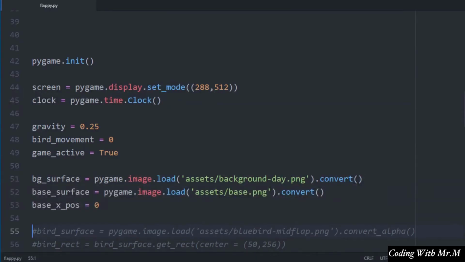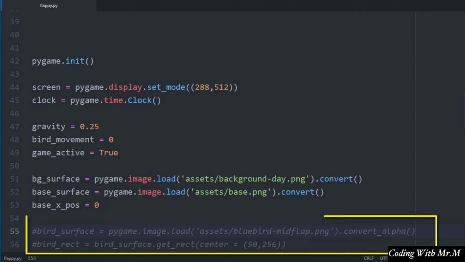To begin, I'm going to make some changes to the bird_surface on line 55 and the bird_rect. At the moment I have commented out the two lines of code because I'm going to be importing the 3 bird images, and then I'm going to put them in a list and will eventually cycle through that list to create the animation effect.